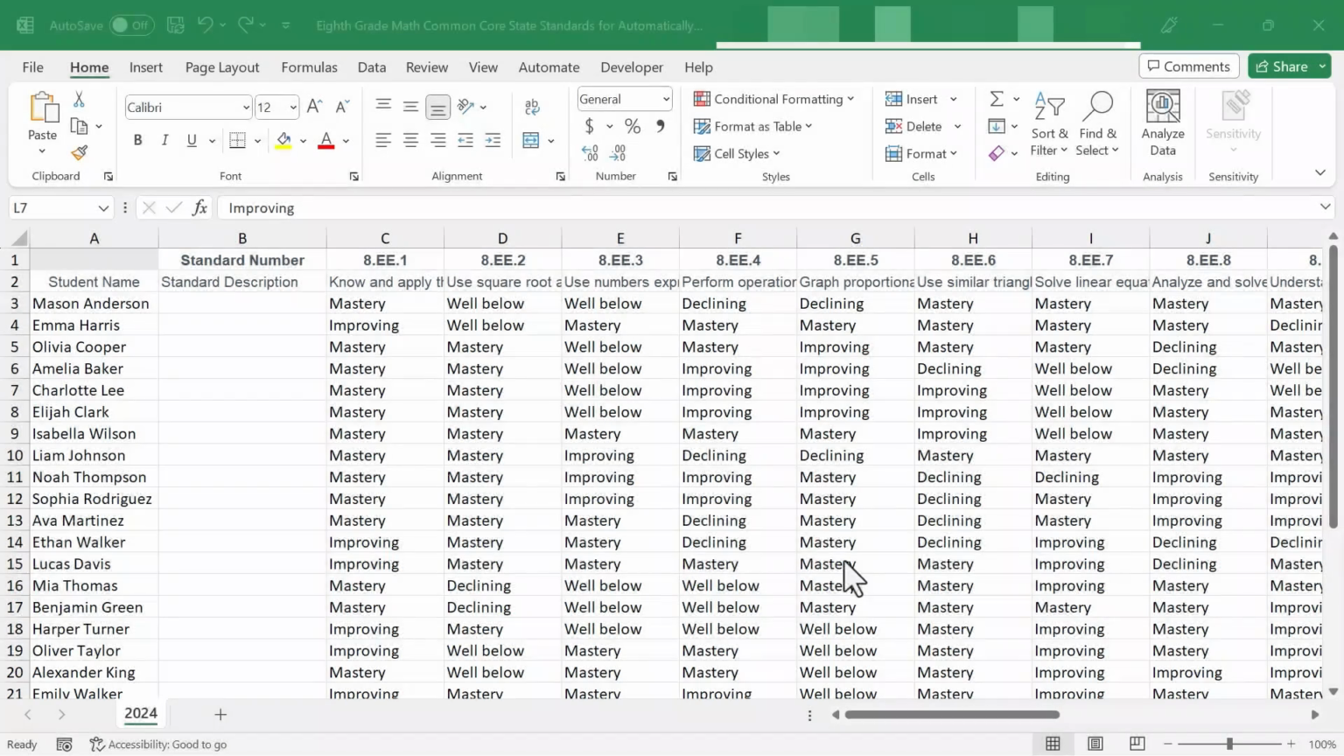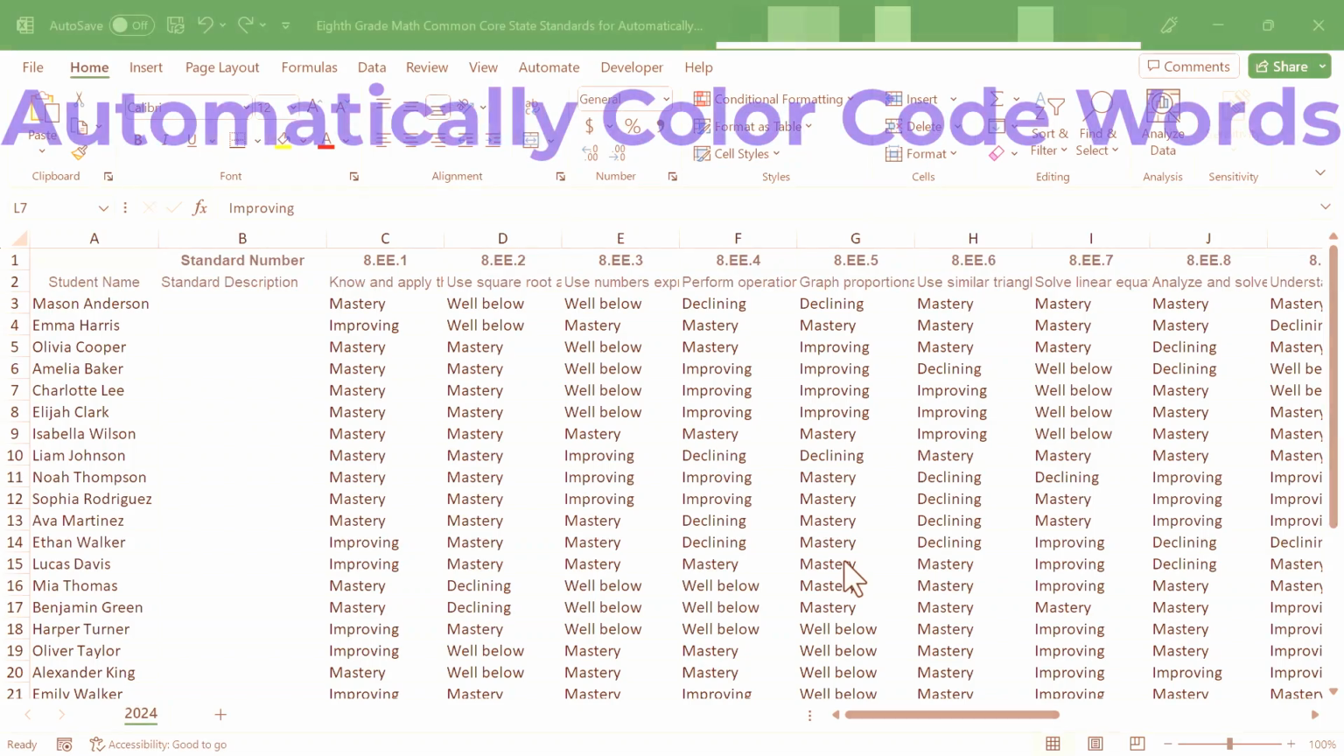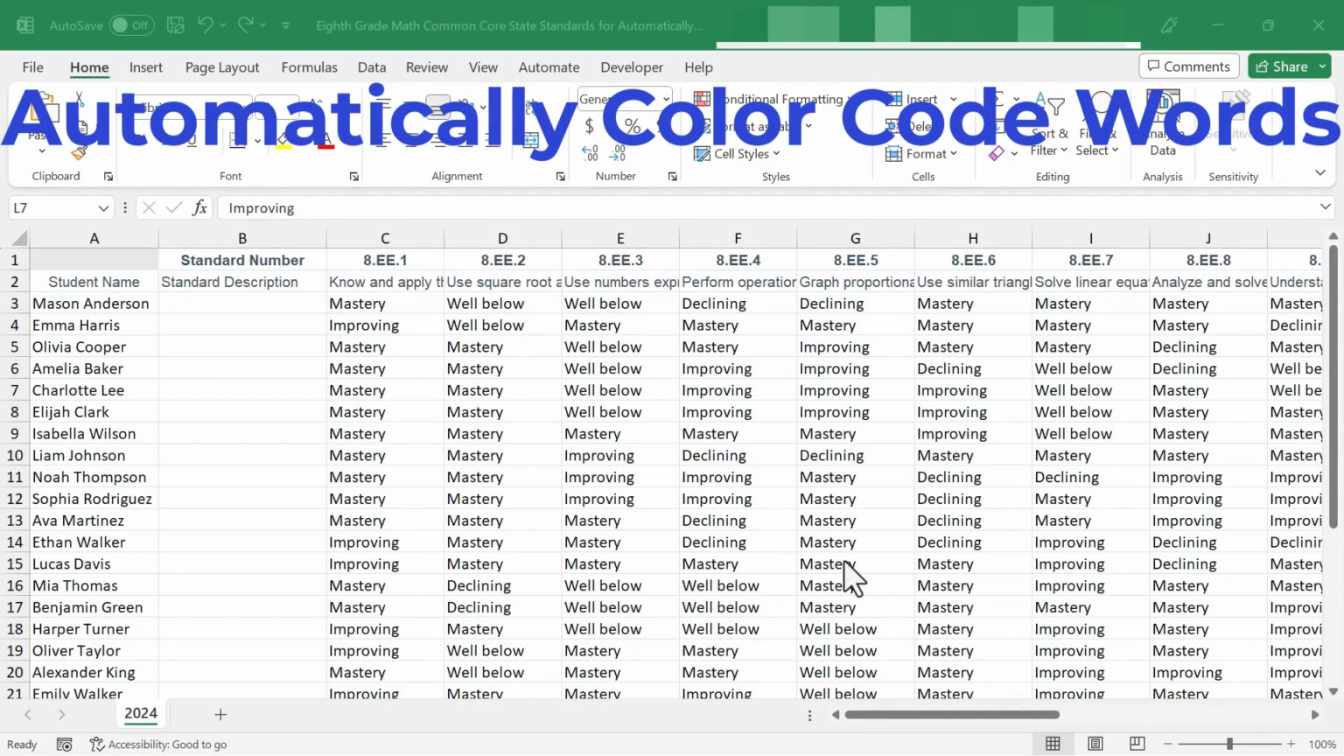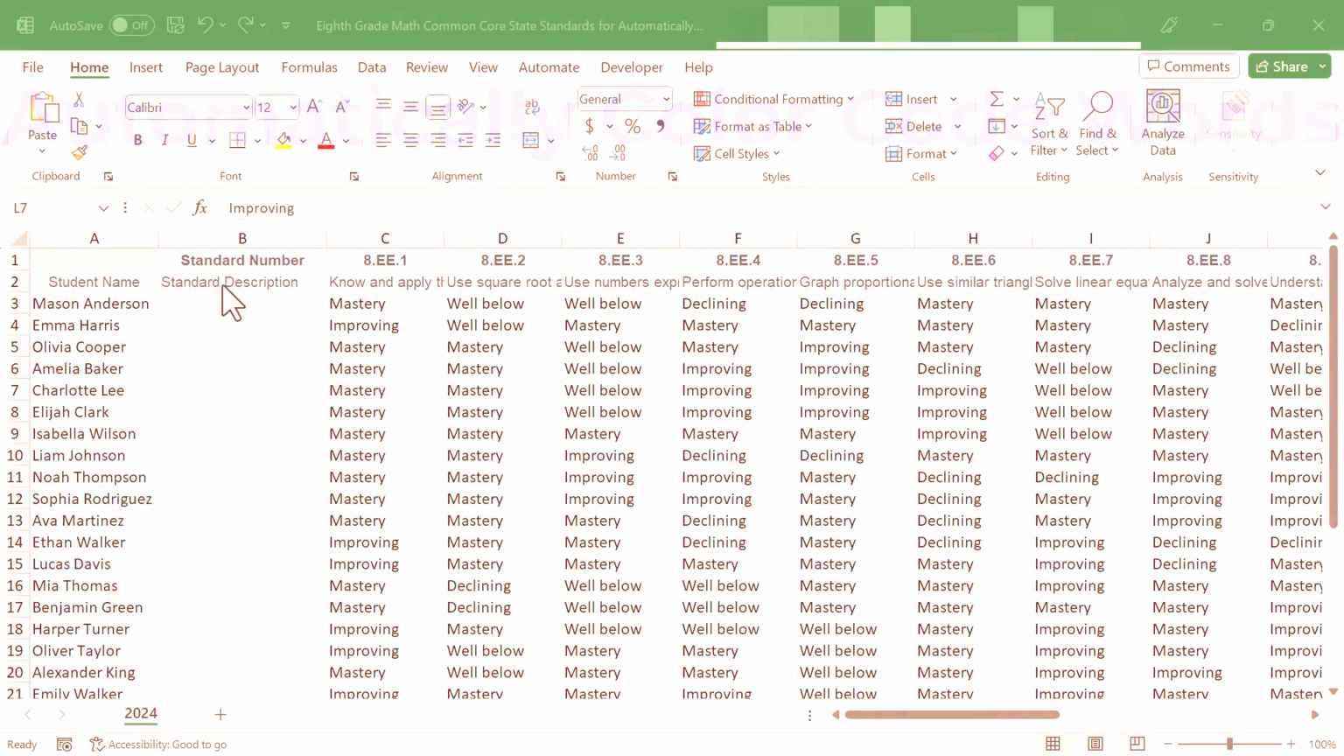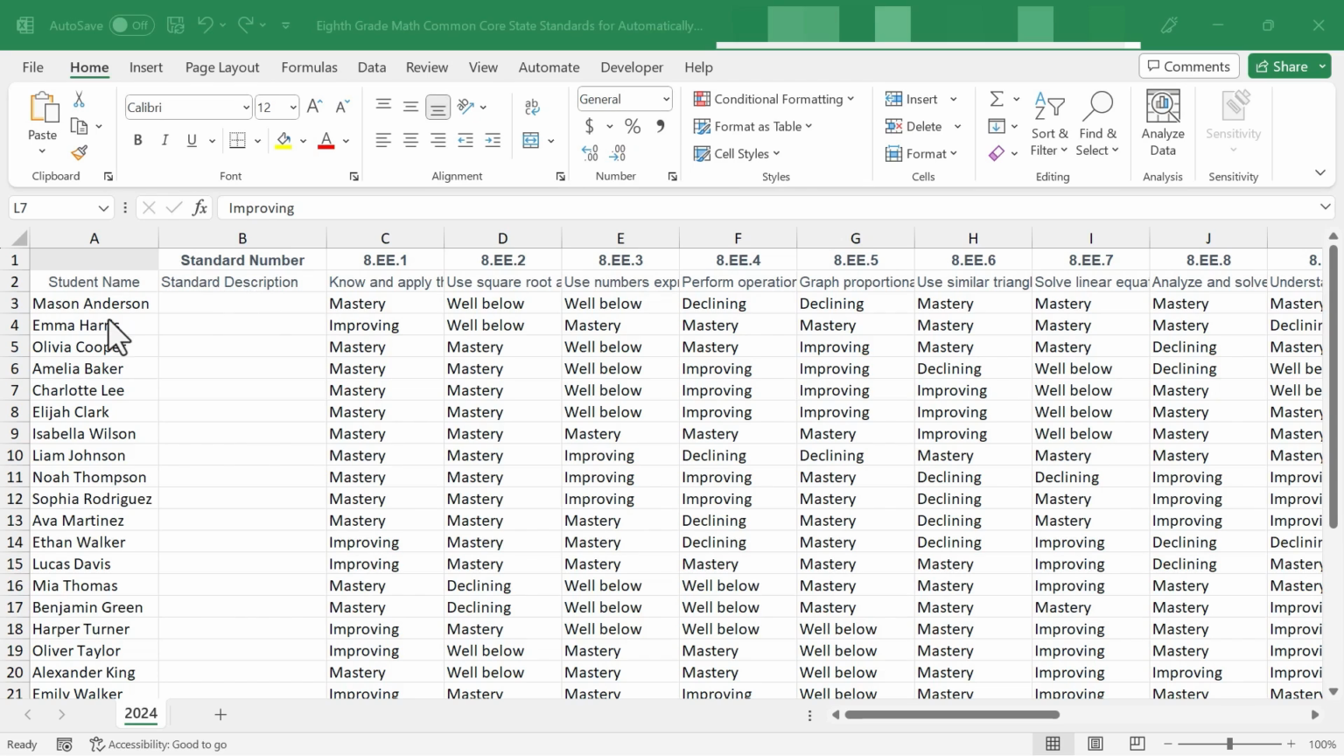In this Excel video, I'm going to show you how to automatically color code specific words in your Excel spreadsheets. So for example, here I have a spreadsheet with student names, and these are fictional students, and it's got the Common Core State Standards for 8th grade math.